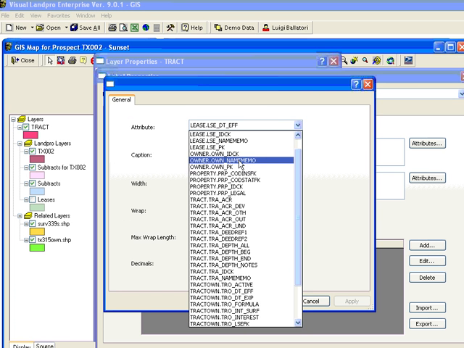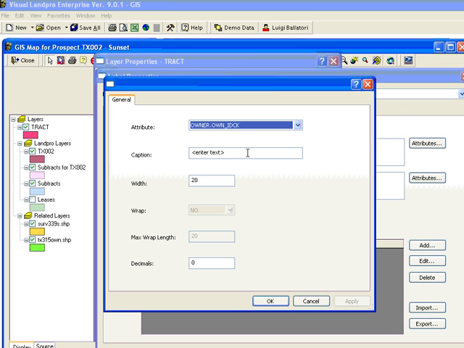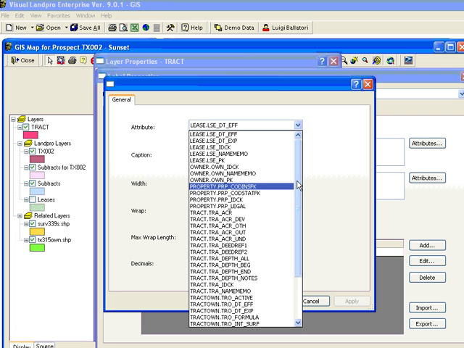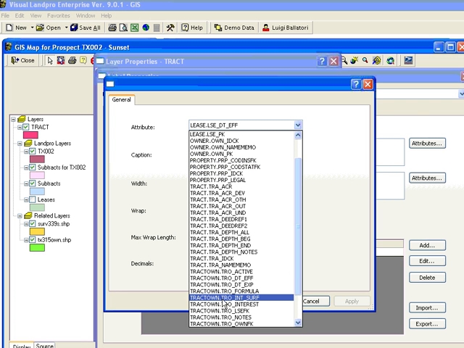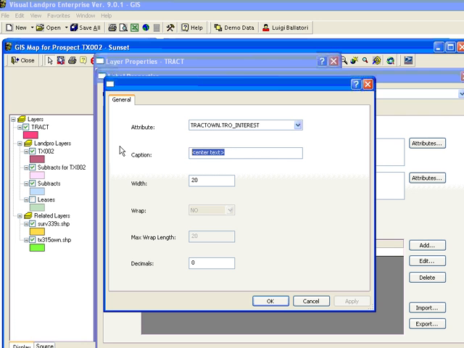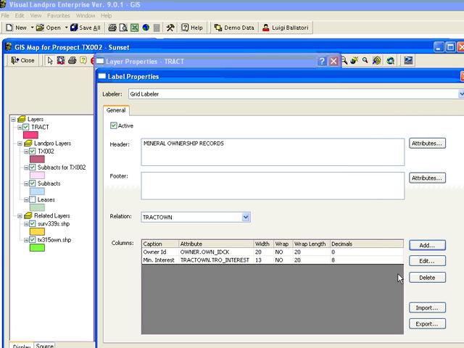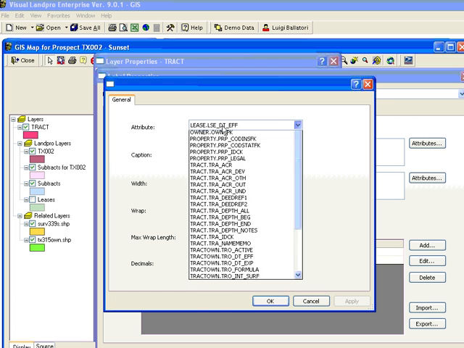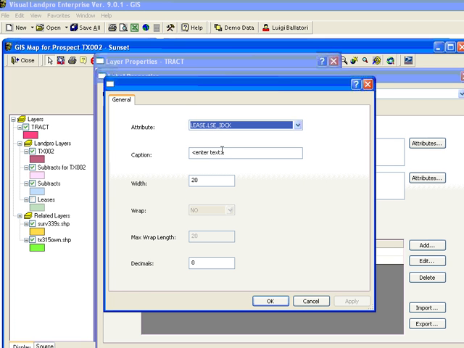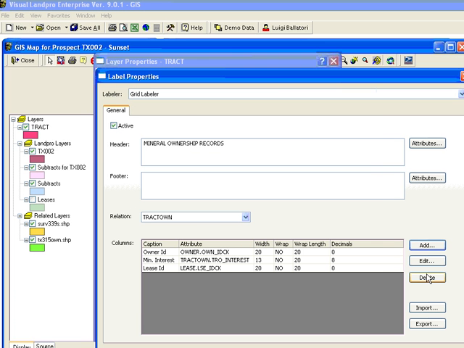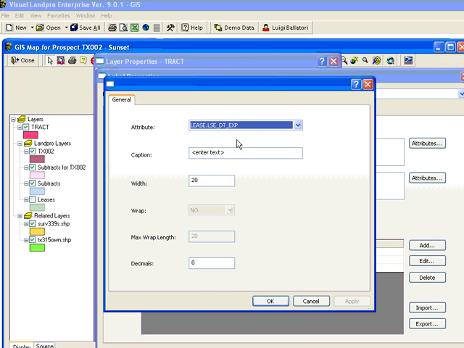So let me start out showing, for example, the owner ID. And we're going to follow that with perhaps the tract mineral interest, tract interest, the number of decimals. And let's add also, in case this interest is leased, we may want to see the lease ID. And how about the lease expiration date? That's good information.